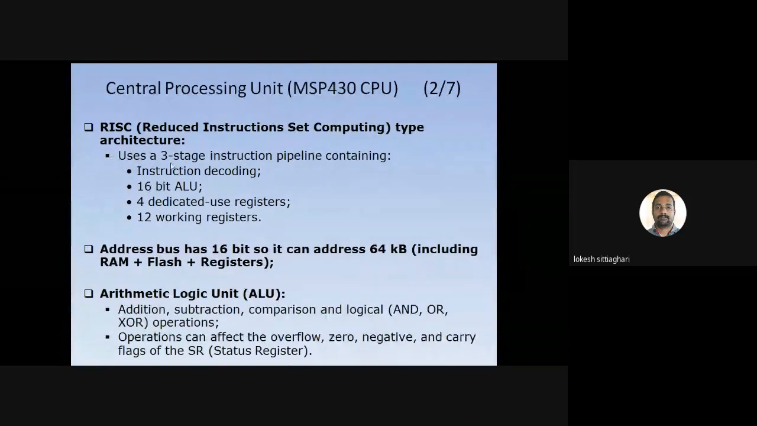Next, the RISC architecture uses a three-stage instruction pipeline. You know what is meant by instruction pipeline. In the instruction execution, the important thing is the three stages: the first is instruction fetch, the second is instruction decode, and the third is instruction execution. After this we have two more stages, reading from the memory or writing into the memory, but the three stages are important.